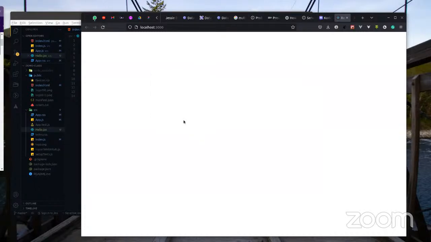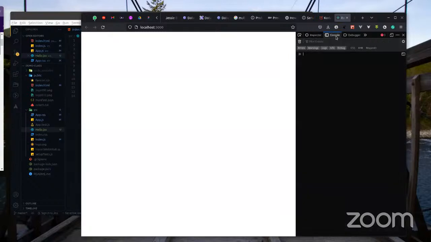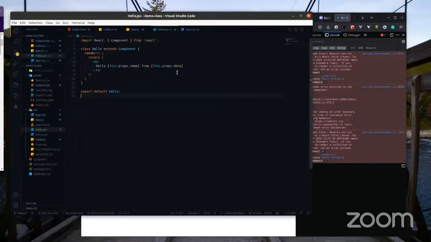Sorry about this, guys. Sometimes React likes to make you react. Let me see what the error is. Okay, so the error says: if you're going to render a collection of children, use an array method instead. Okay, let's see.